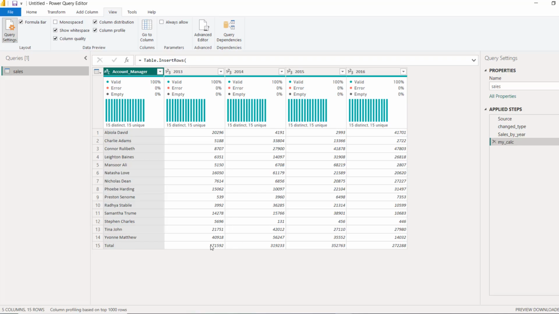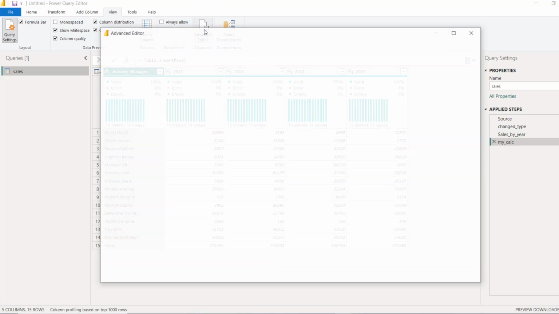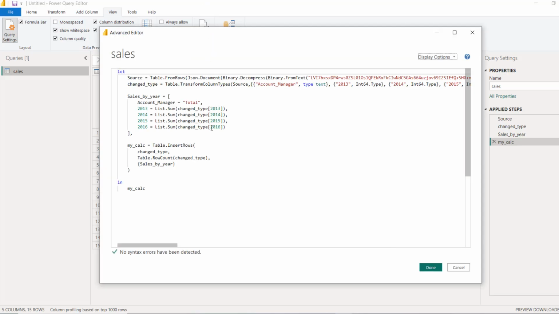So it's looking good. We can see for the year 2015 across the account managers, the total sales is 352,763, and then for 2016 we can see 272,288, and this is how we can build a total row and append to an existing table in Power Query. Now this is going to work both in Excel and also in Dataflow Gen2 of Microsoft Fabric.